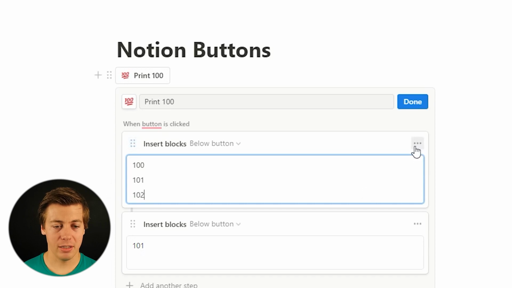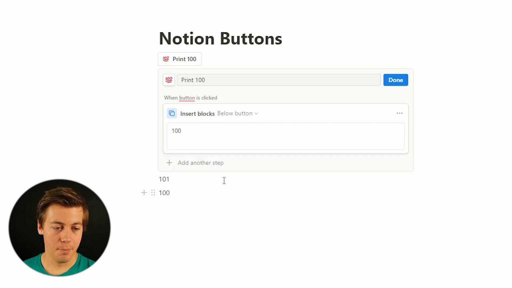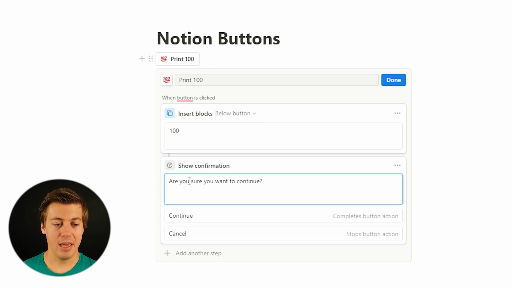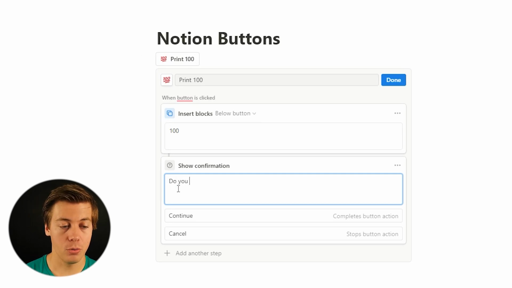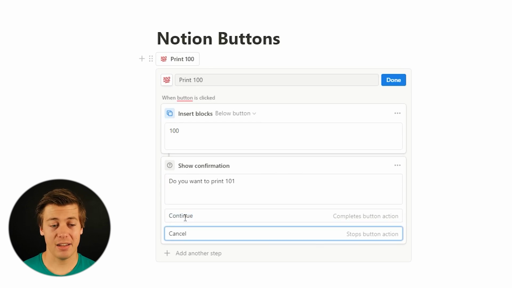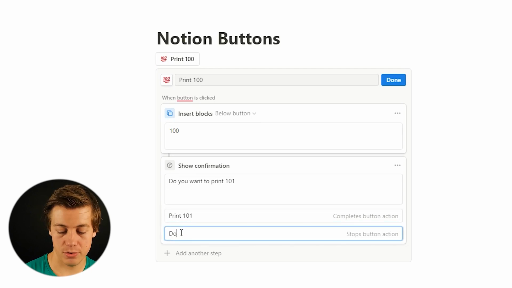So we're going to actually delete 102, 101 like there. I'm also going to delete this block. But I'm going to show you guys what the confirmation does. So let's add in a confirmation. And then you have the text here by default that says, are you sure you want to continue? What we're going to put over here is, do you want to print 101? And again, you have continue or cancel. You can change the text over here. We're going to say print 101. And then we're going to put don't print 101.